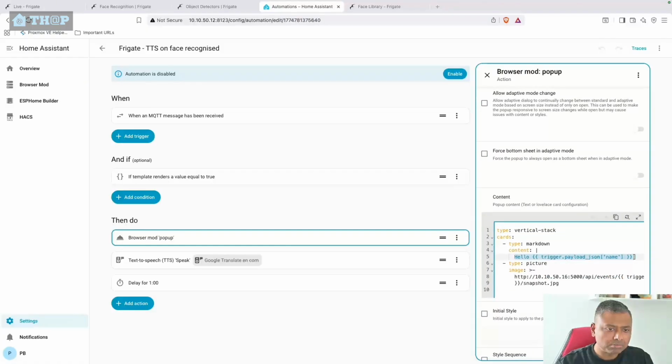And then in the pop-up, I have simply said, hello, the person name. I'm taking the name from the payload JSON, and then I've added a second picture, or a snapshot of that person, pointing to my Frigate API events URL. So I think that should be pretty good.